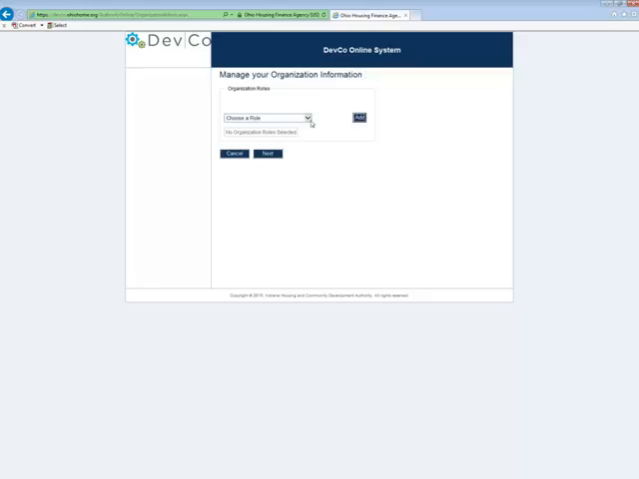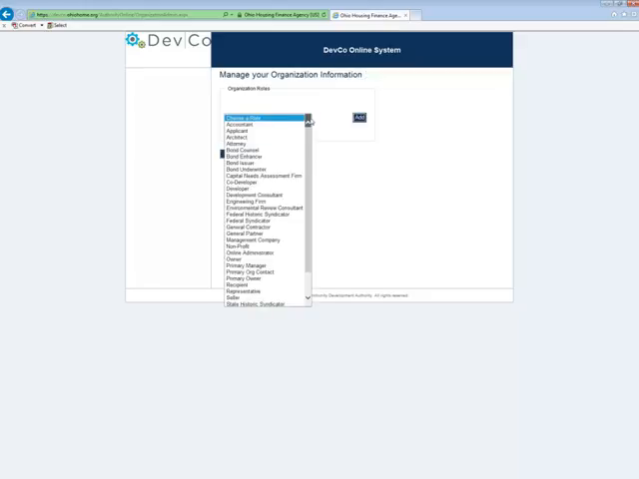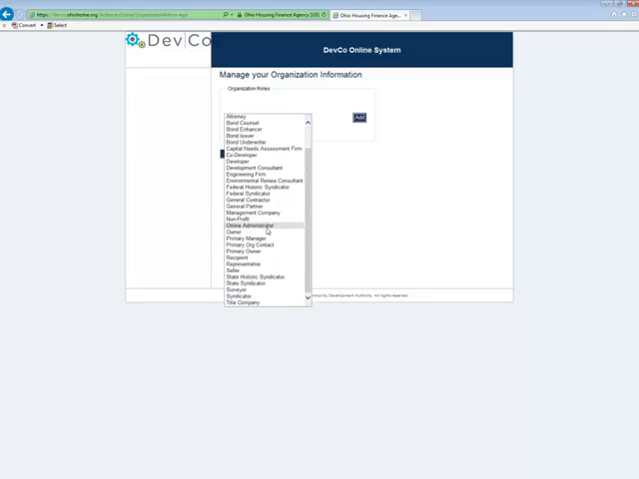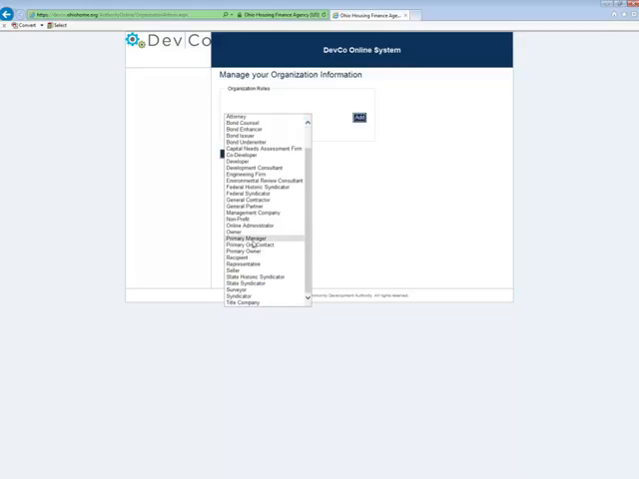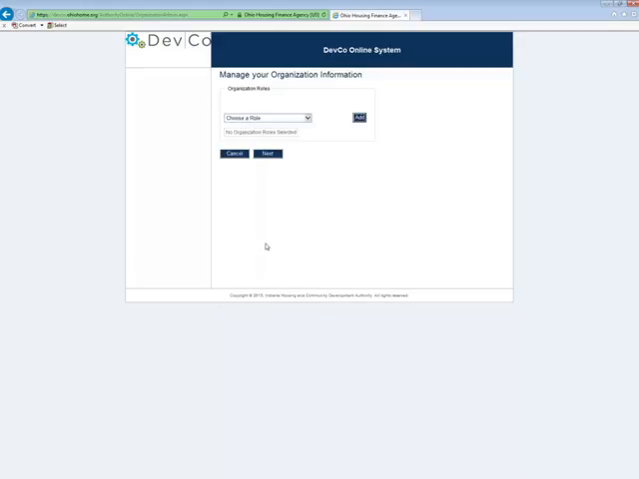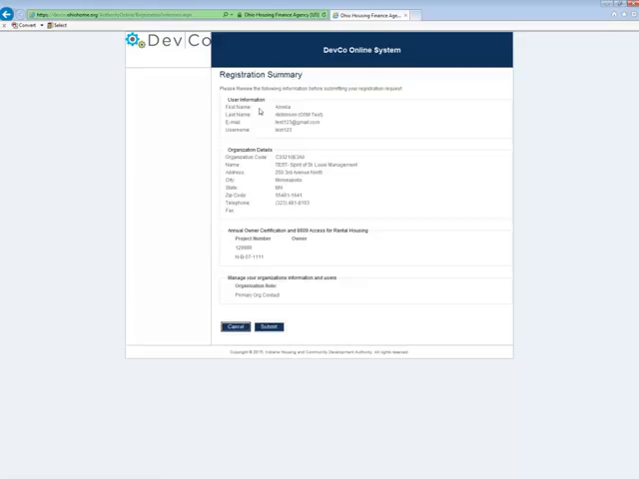So now we'll continue on here with the Manage Your Organization Information access. If you do not select this access type, you will not see it listed here. And we'll select Primary Organization Contact for the purposes here. You'll want to select whatever role best suits you, and if you have multiple roles, you can add multiple roles. Click Next.